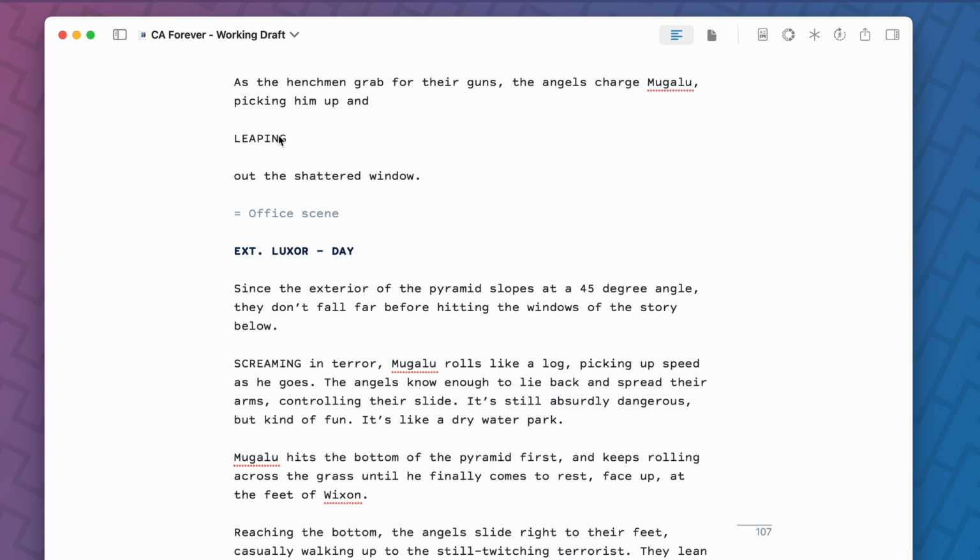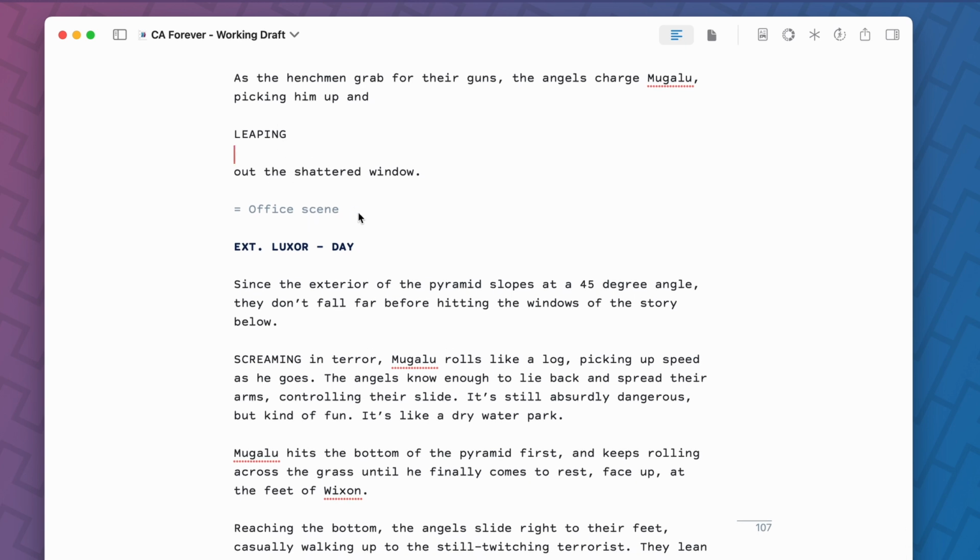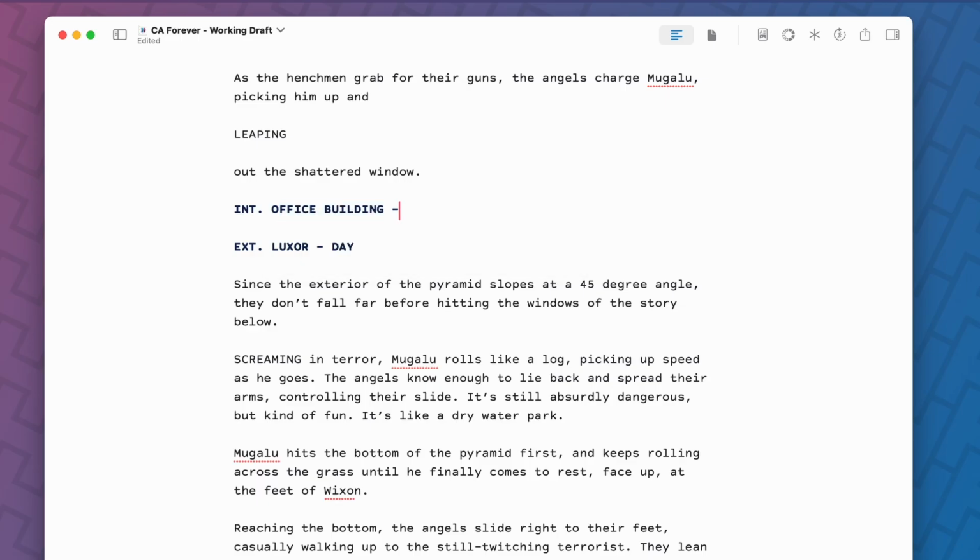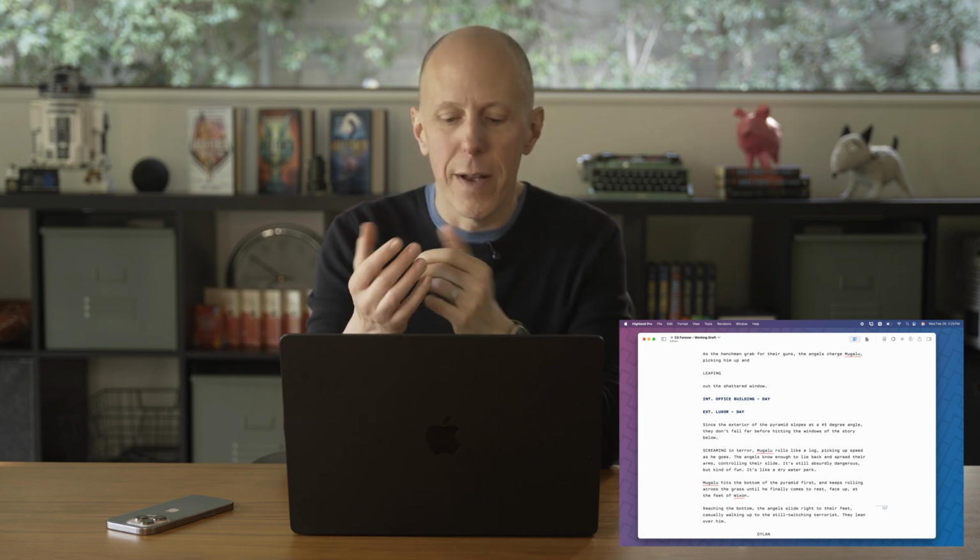I have a script open here. Let's write us a scene. So let's do a scene in an office. So we're going to say interior office day. So we'd already used an office building before, so it autofilled that. It autofilled the time of day. That's sort of table stakes in any screenwriting app. It's smart enough to know what a scene header is.